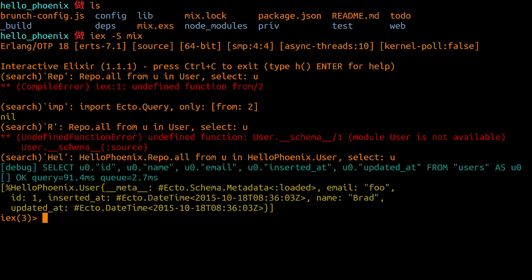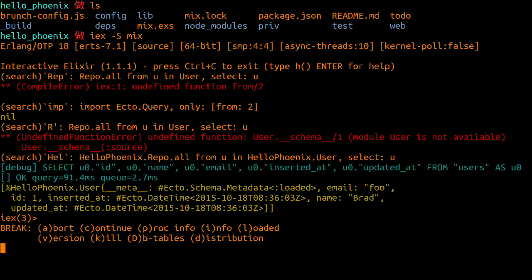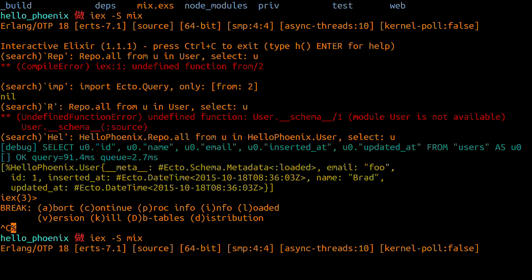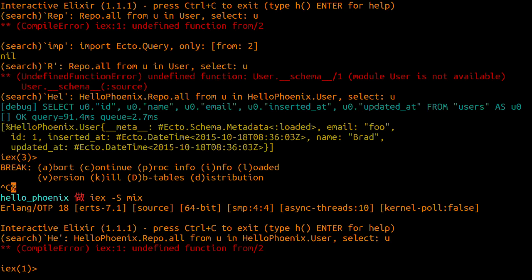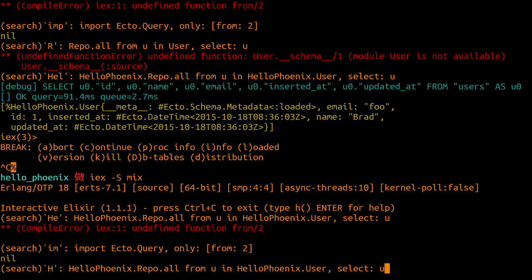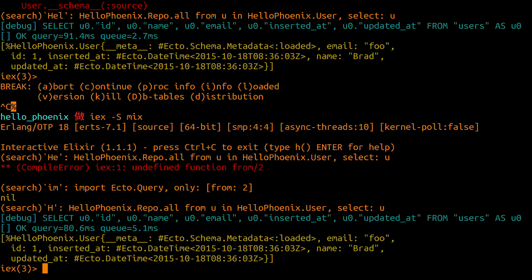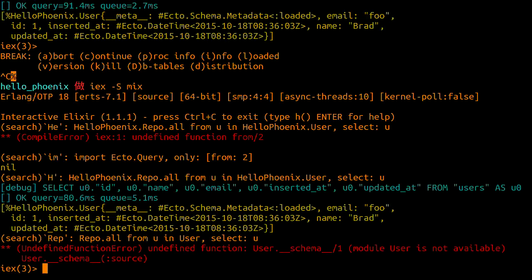And now this does what we want, but if we close out of iex, we pop back in, and we even try to run the really verbose HelloPhoenix version here, this will blow up because from is undefined again. We can import, and do the HelloPhoenix.Repo version all again, and that works. But our shortened version here still doesn't work.